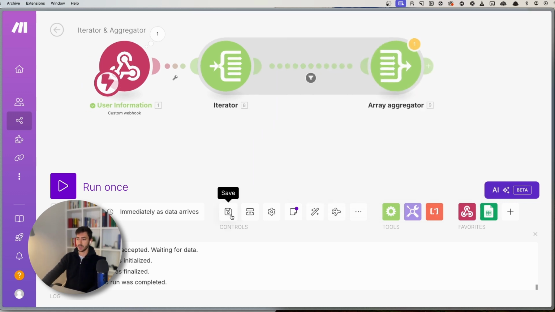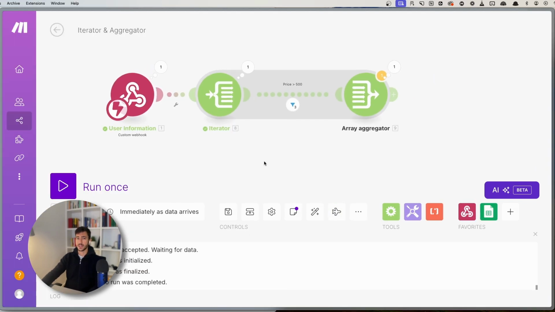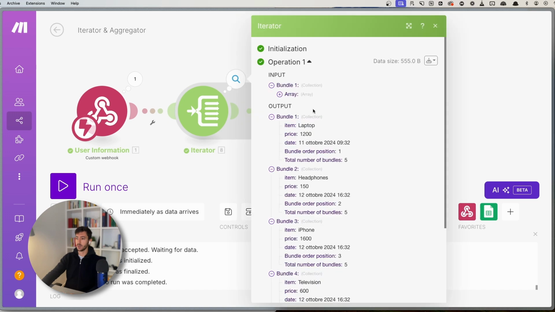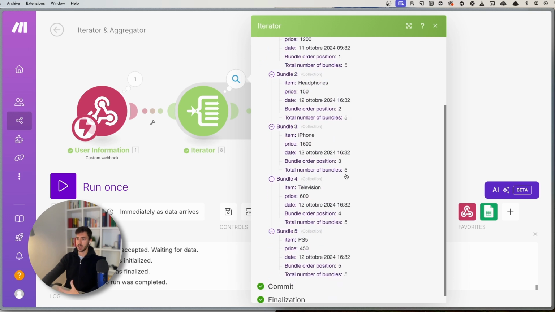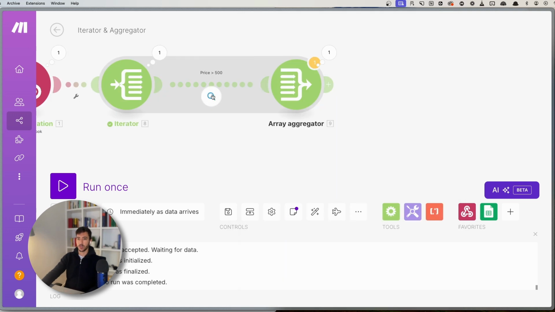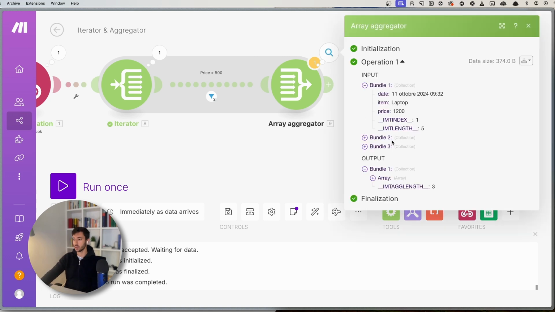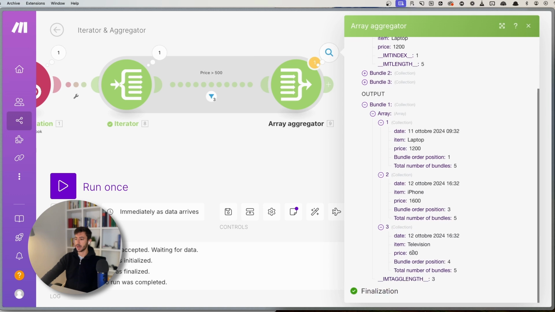So let's click on OK, let's click on save, and let's run so we can see what the result looks like. Okay, so over here we ran everything. What we did is, from an array, we deconstructed this into multiple outputs, multiple bundles. Each of the bundles has its own item with its own price. Over here, we filtered out the elements by a specific price, and finally we aggregated everything into a single module. In this way, we have at the end one single bundle with one single array with only the elements that have a price over 500.